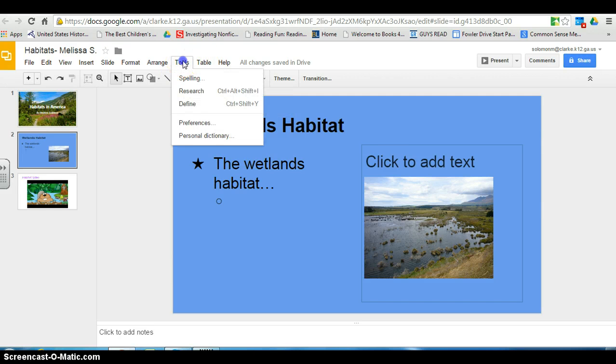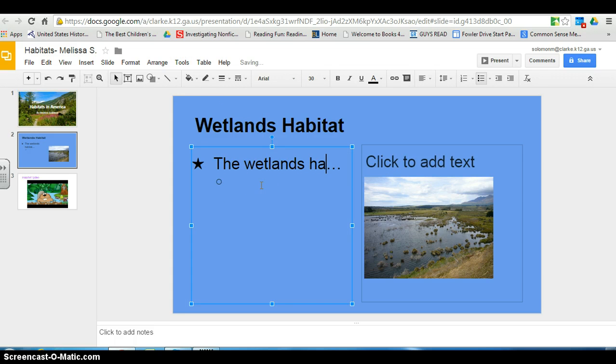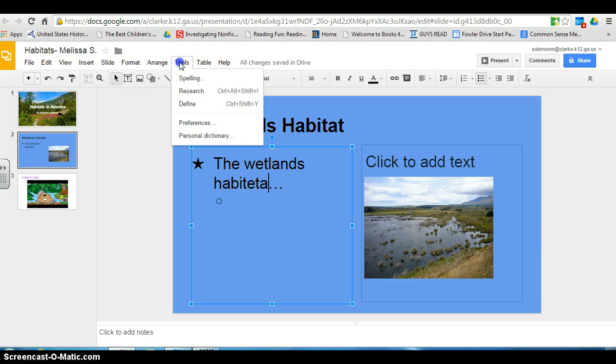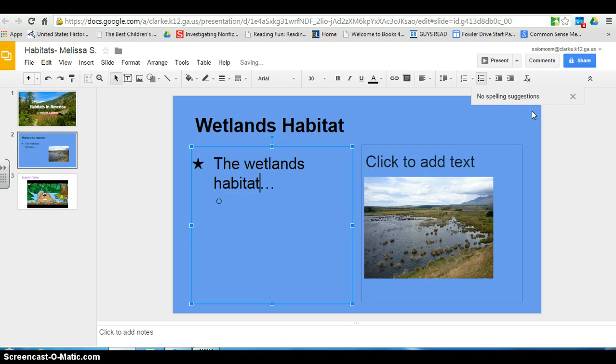One more thing I wanted to show you is this tools. This is really important. You guys need to check your spelling, and it will help you check your spelling if you click on this button right here. Let's say I didn't know how to spell habitat. Okay, so I just did my best here, and I thought that was how I spell habitat. If I go up to Tools and I click on Spelling, it'll highlight the word that is not spelled correctly, and then you can change it to the spelling you need to change it to. Okay?